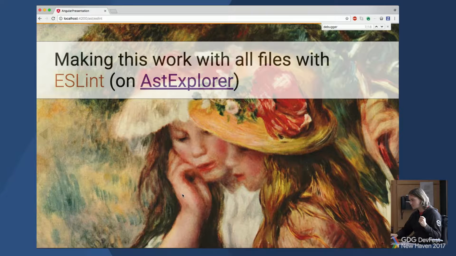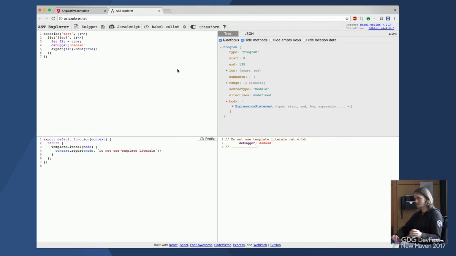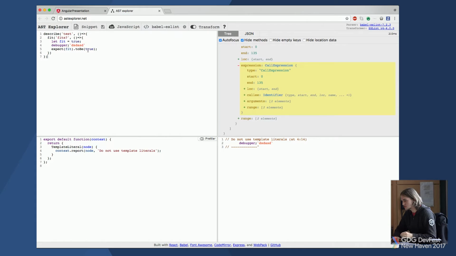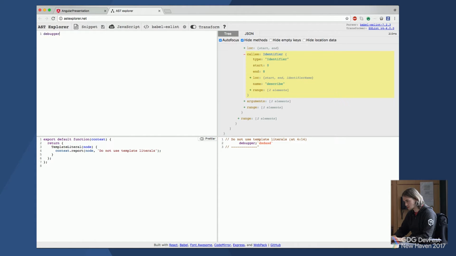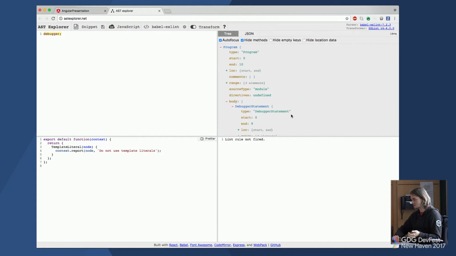And I'm skipping this. And there is the last thing I'm going to show. There is a tool called AST Explorer. It's literally astexplorer.net. What it does is it takes your code. I'm going to write debugger here. And it produces that AST tree for you in a nice way.